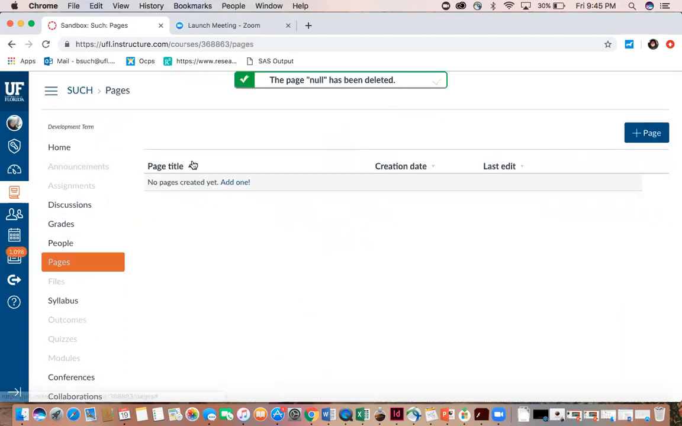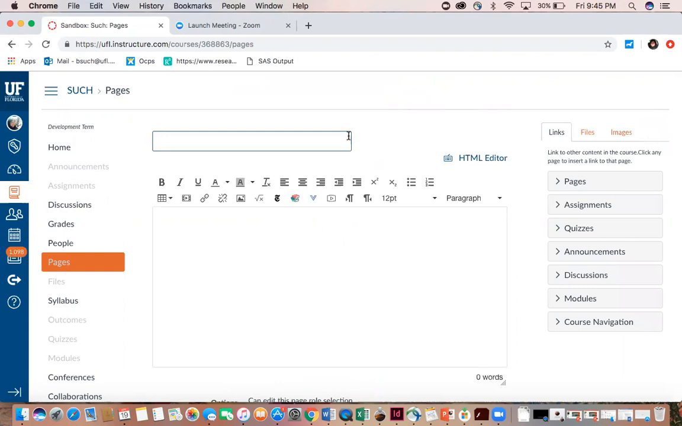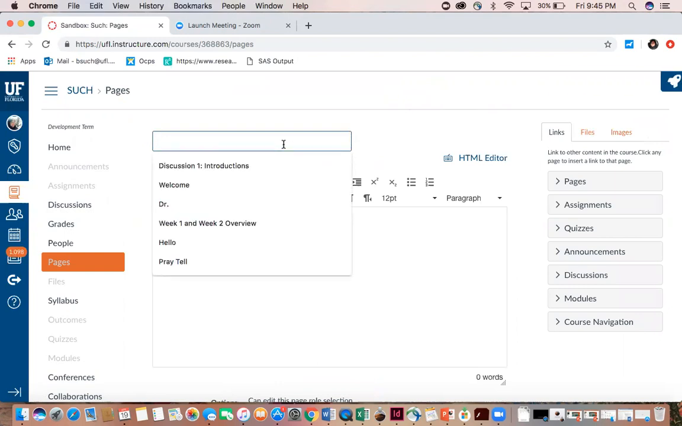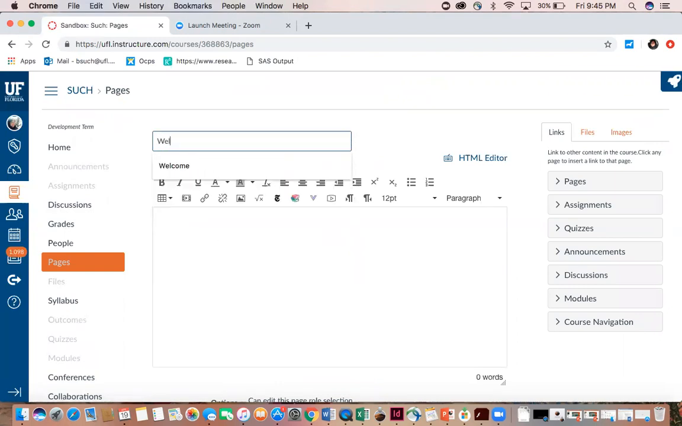And you're going to go ahead and click on plus page, which means to go ahead and create a page. And I'm going to go ahead and call this welcome. You always want to make the students in your course feel welcome, but it depends. Some of you might want to do home page or landing page or maybe table of contents.